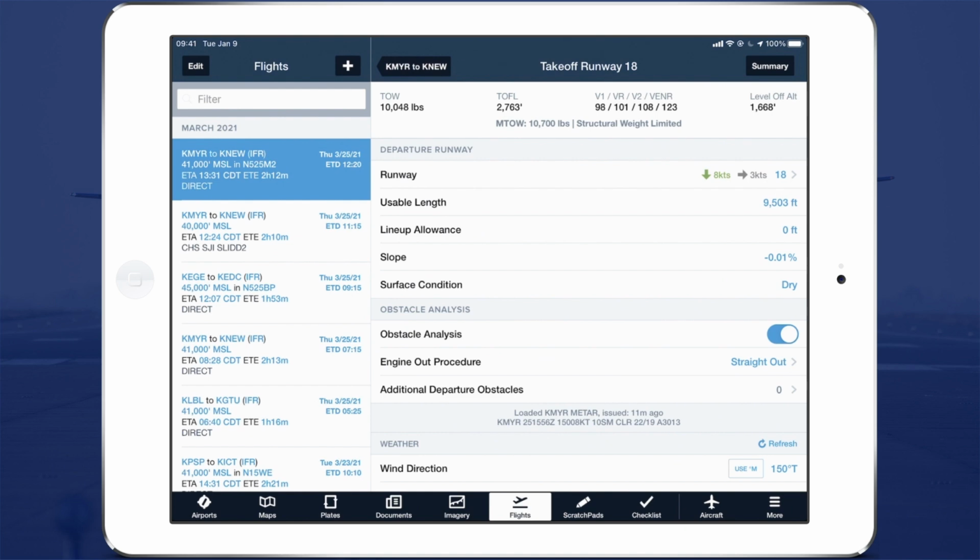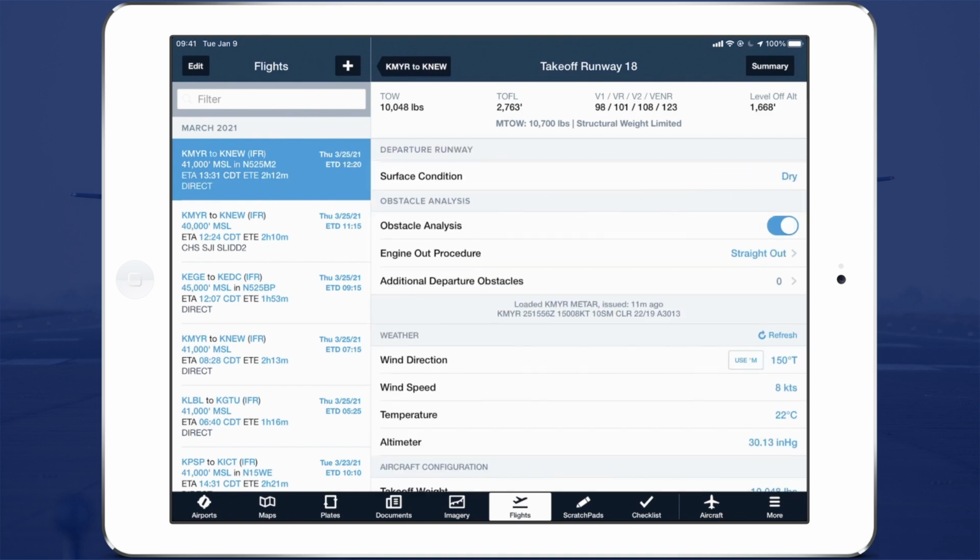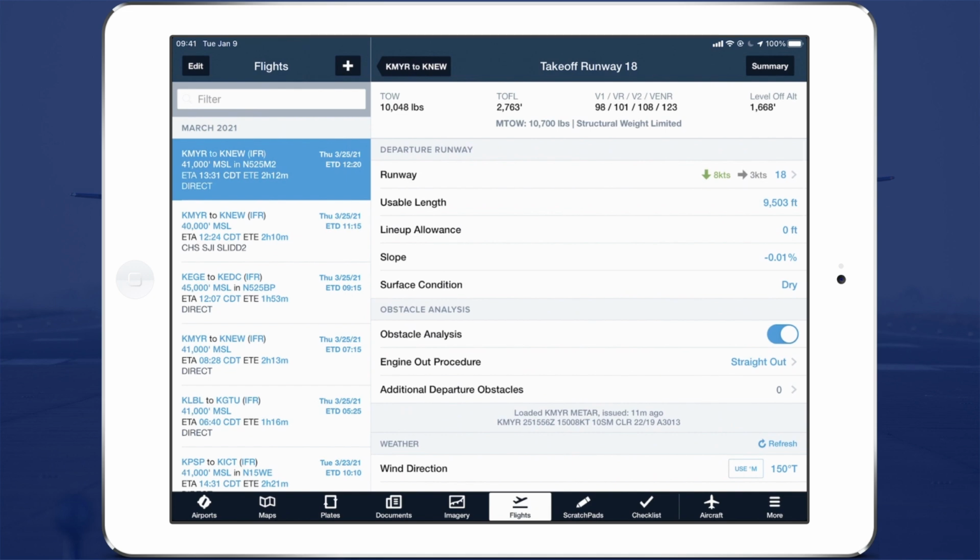At the very top, we have the header. The header is kind of the static portion of this view. So as I scroll, the header is always in view. And from left to right, you have your planned takeoff weights, a little bit over 10,000 pounds here. You have your takeoff field length, about 2,763 feet. You have your V speeds, V1, VR, V2, and your en route speed. And at the far right, we have our level off altitude.